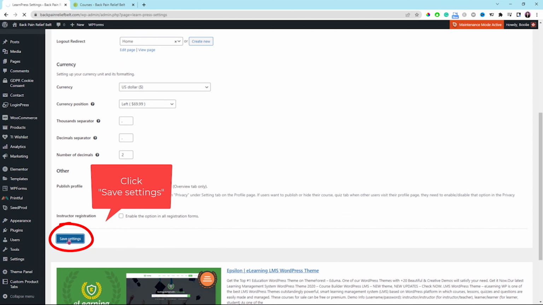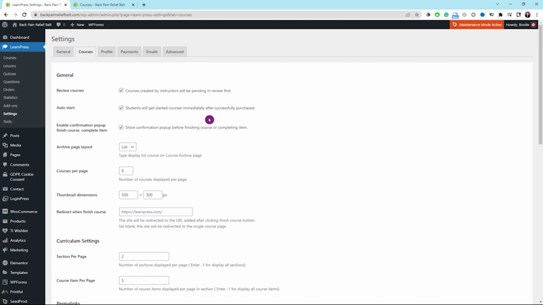Then scroll up a little bit to click Courses to go to the next tab, the Courses tab, and keep the settings as following. And scroll down a little bit to the redirect when finished course. You want to leave it blank here if you want the user to go back to the main courses page.